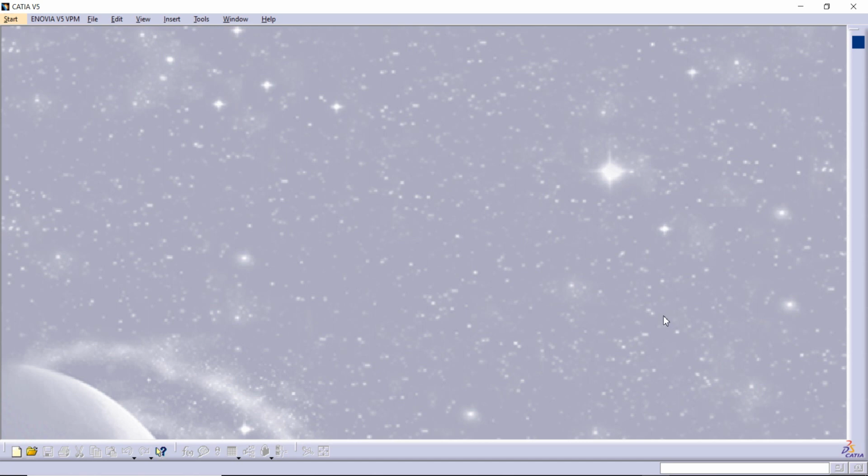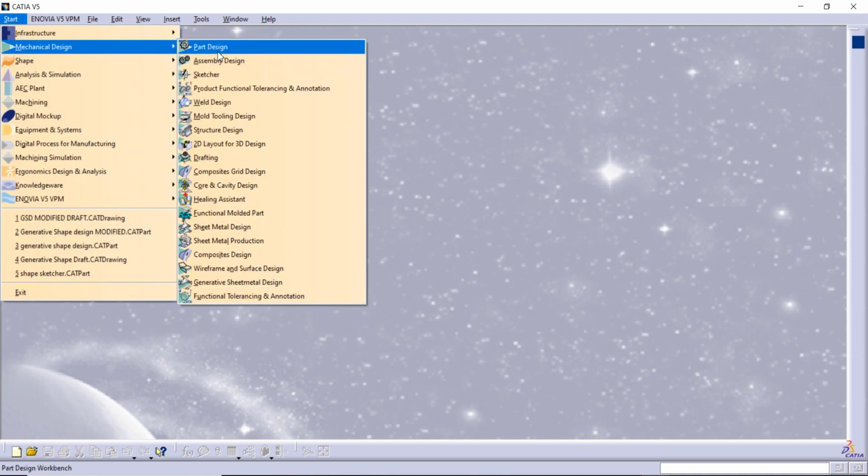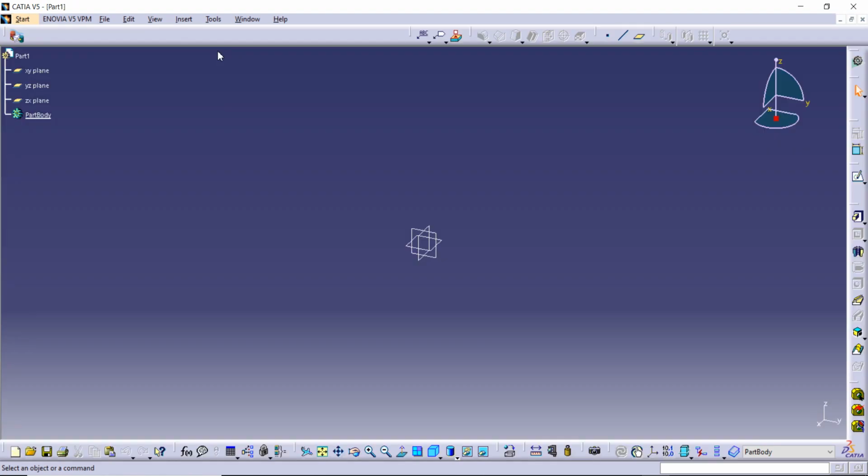Today I'm going to design a part. Basically one of my subscribers requested this, so let's start. First click on start, then mechanical design, then part design. Then select one plane, I'm selecting this one. Then sketch.